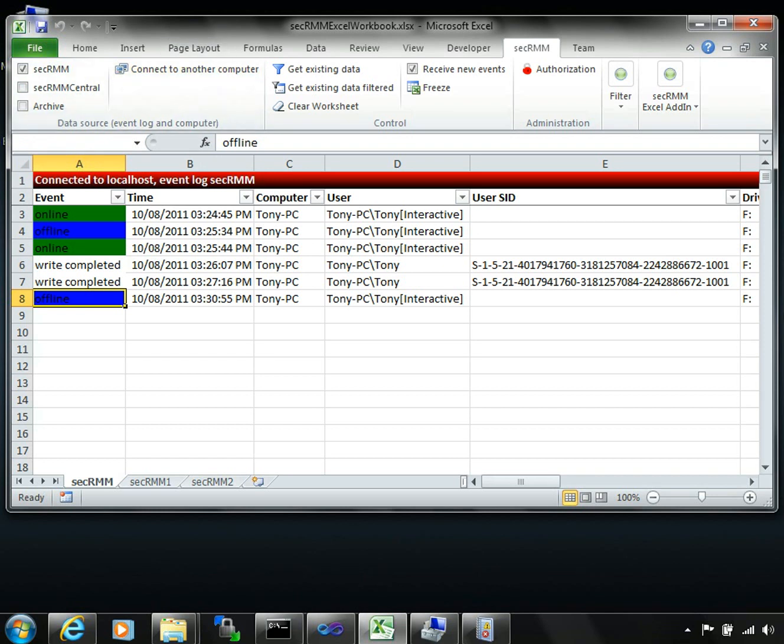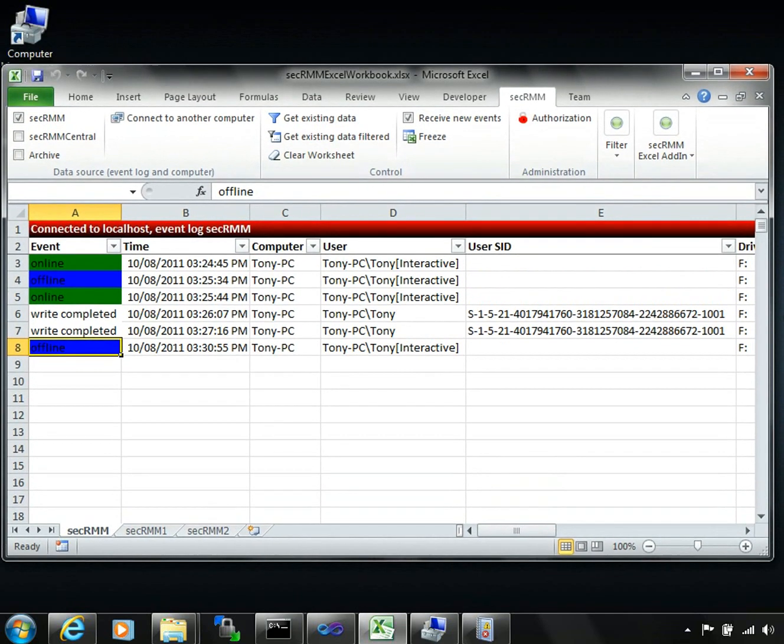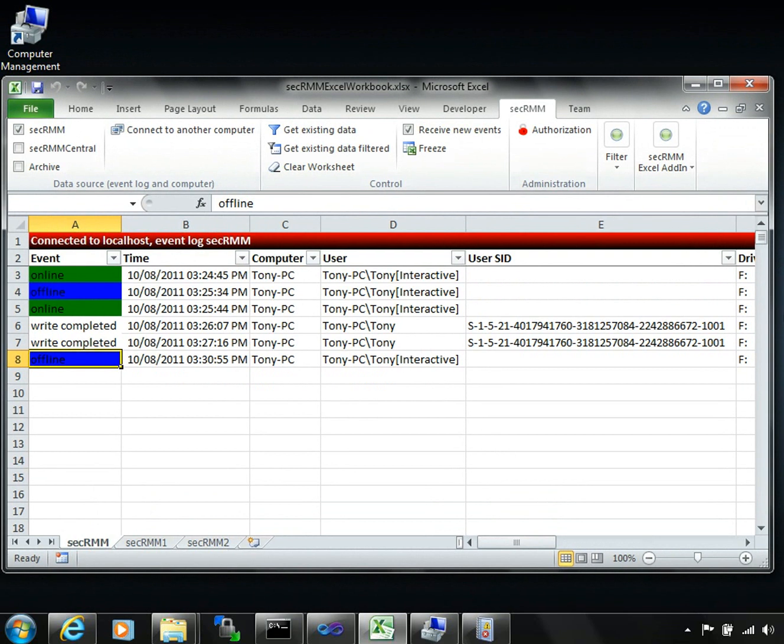And lastly, on top of all of this, you can use Microsoft Operations Manager. secRMM comes with a management pack, and you can have the secRMM data forwarded to the Operations Manager runtime database and data warehouse.